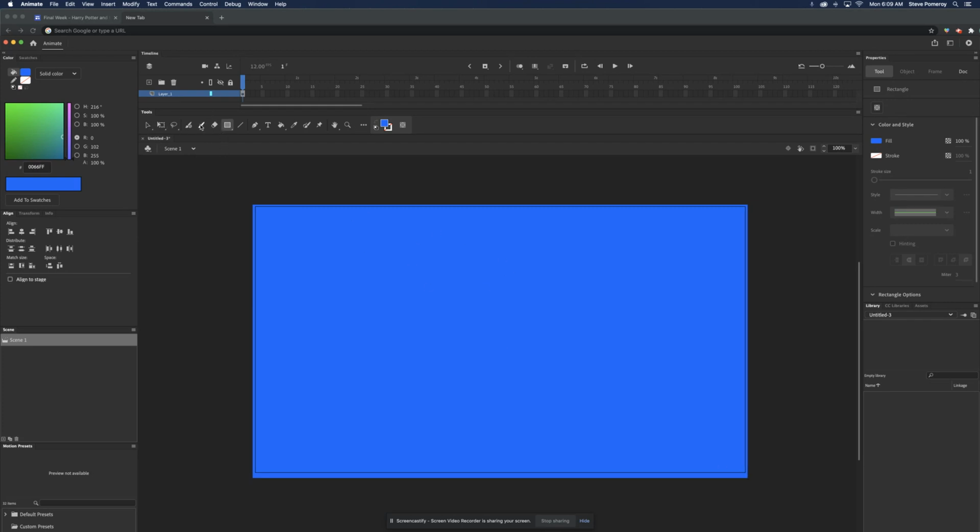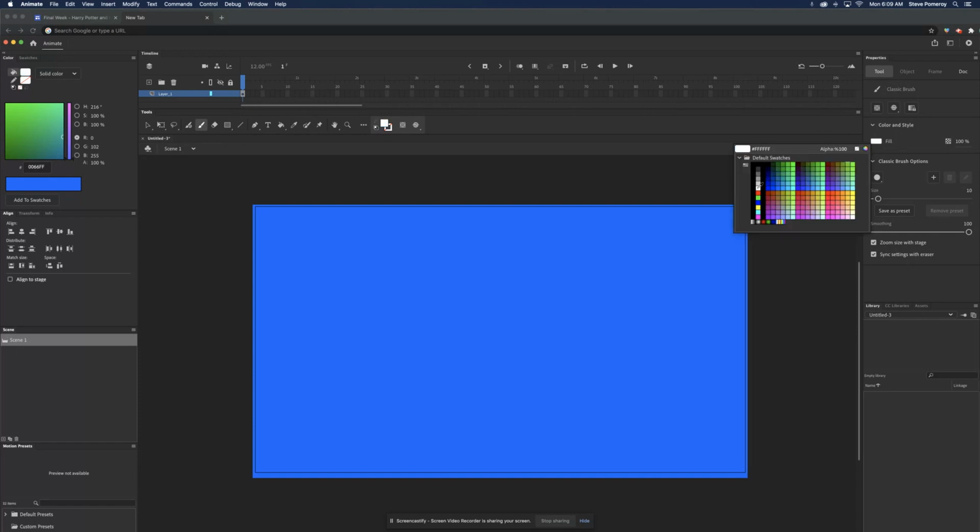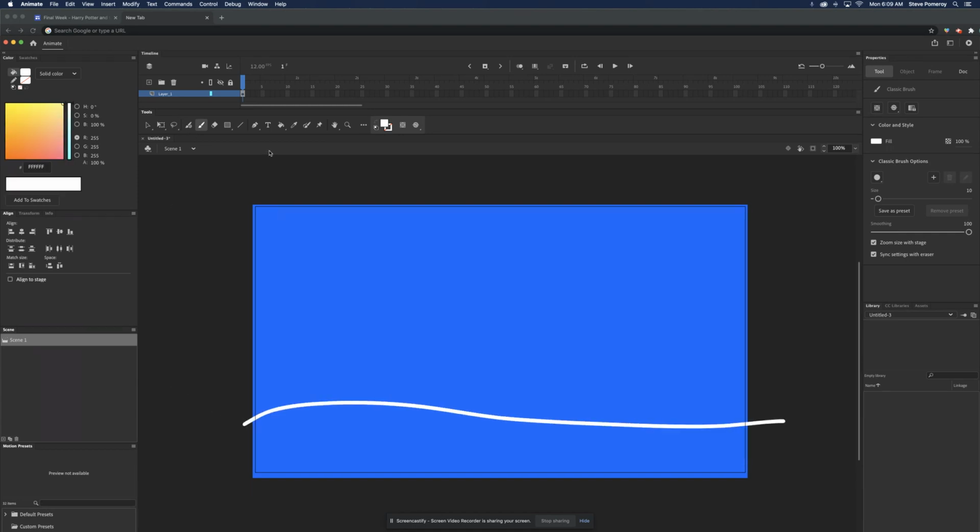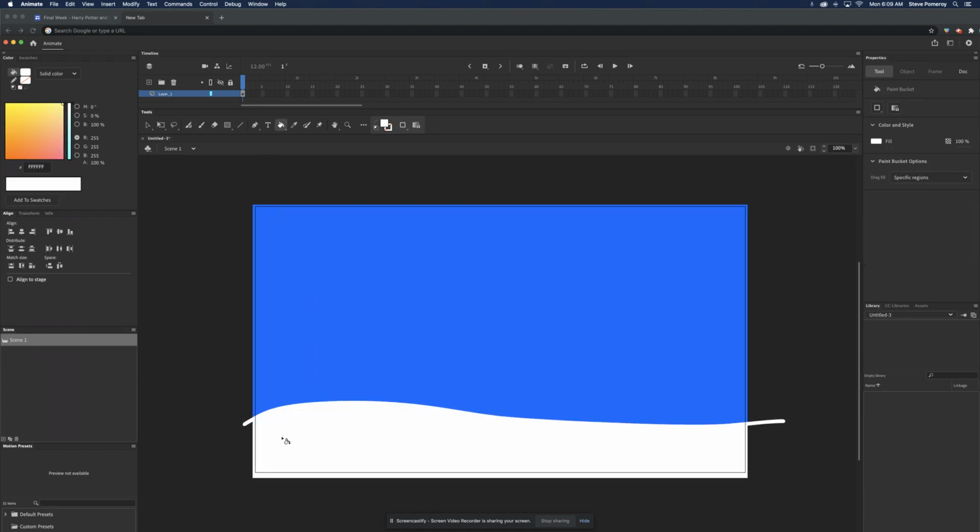Now I want to put some snow in there, so I'm going to click on the brush. I want some white snow, and I just draw some snow. And then I can fill it in. Okay, it has a border now because of the rectangle, so it'll fill. And then we'll call it background.